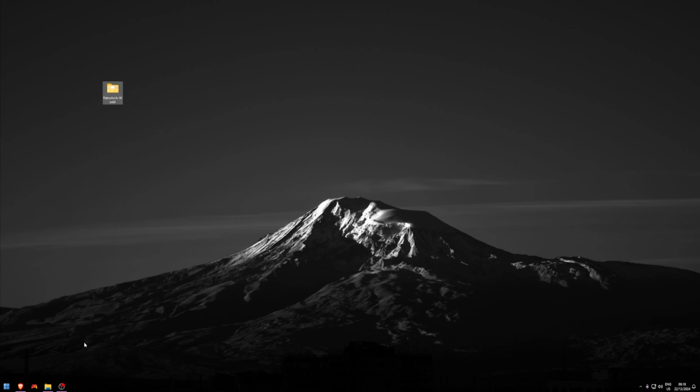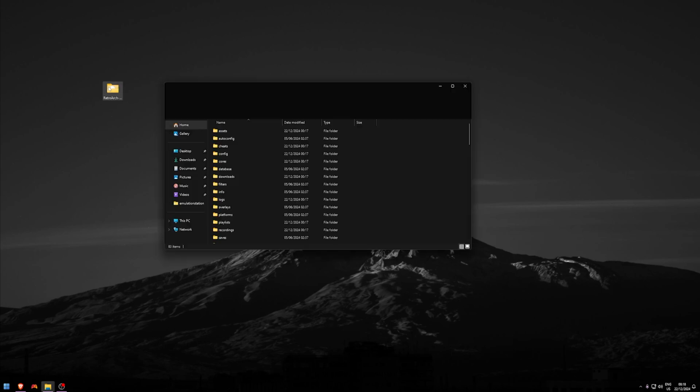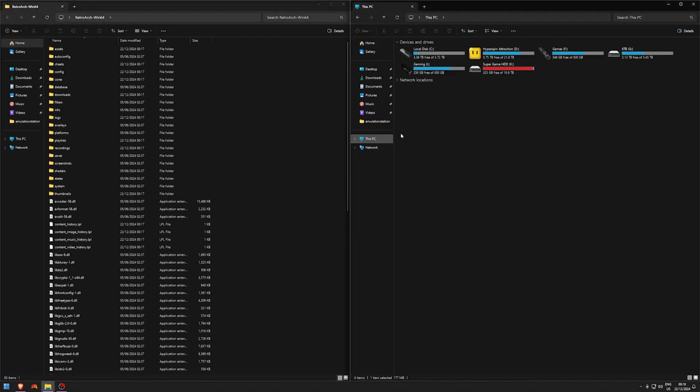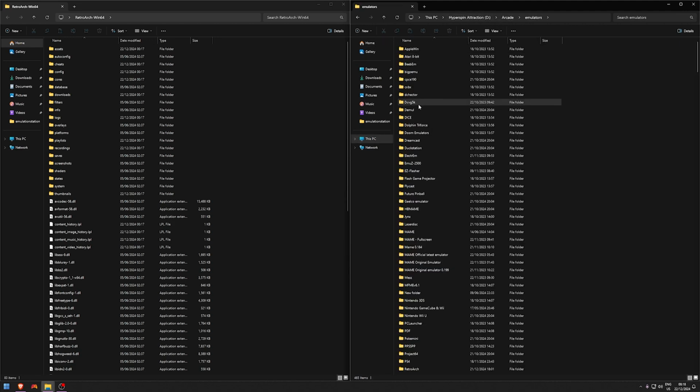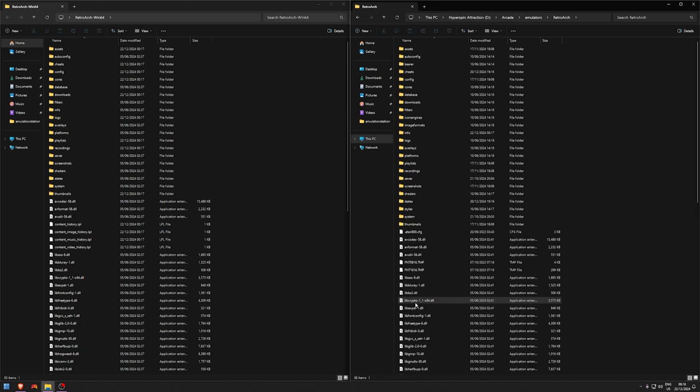So here it is. And now we are going to open this up. We're going to put that on this side. And then we're going to go to our hard drive. So go to Hyperspin, Attraction, Arcade, Emulators, and obviously make a backup first just in case. So this is my backup folder, and this is the folder I'm going to mod.